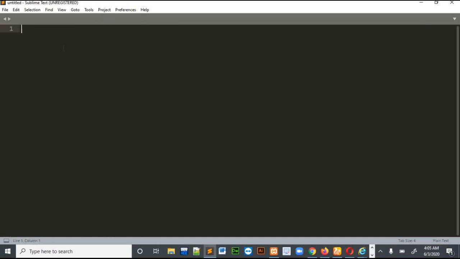So the first thing I will show you in this project is the connection file, that is how you can connect your database with a PHP and web server. Okay, so let me just open my connection file.